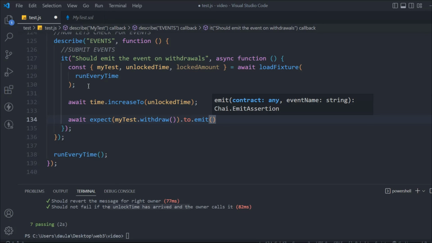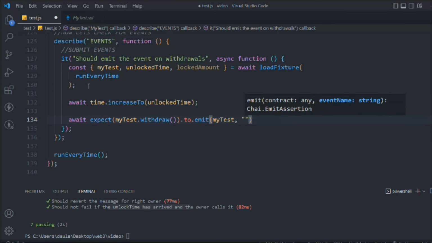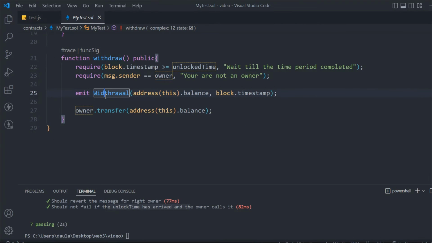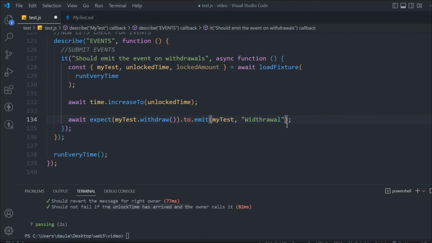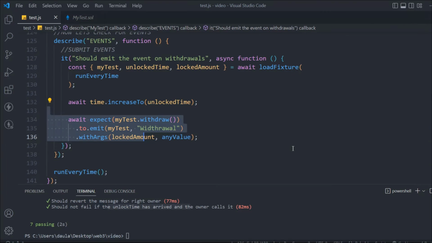In that we have to pass the data, so my test, and this is the event name we have given, so we simply copy and paste the name here. That's the event name we have, and we simply compare it. With the library we have imported, we call amount, and we pass the value. That's for the event check, and that's looking absolutely fine.